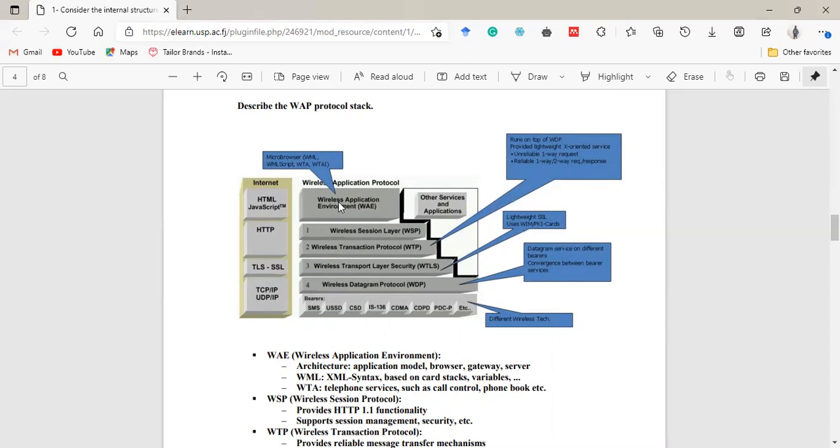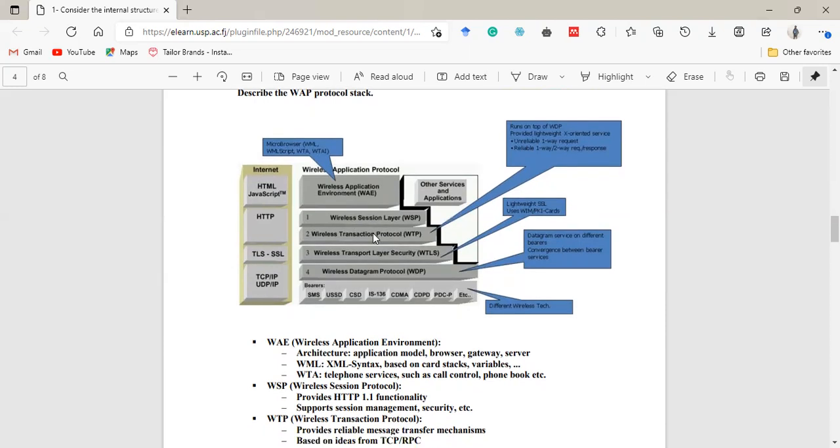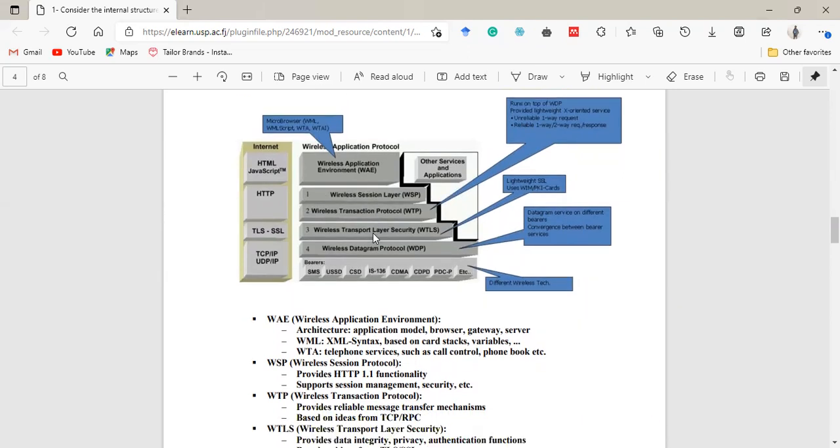So that is where the wireless session protocol comes in, right? And then once you start with this wireless session protocol, once the session has started, there will be some sort of transaction happening, right? You want to put in some text, let's say in Google. So when you start to type into Google and try to search something, you are basically initiating the transaction protocol.